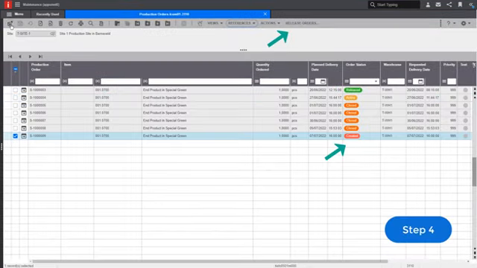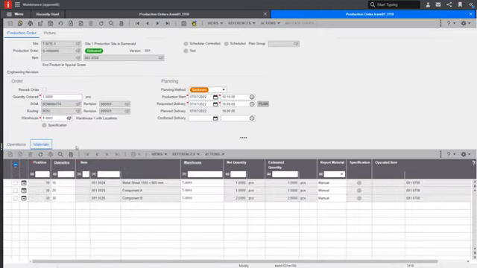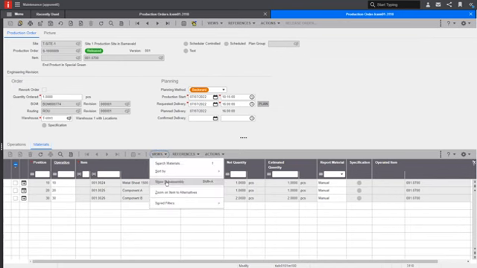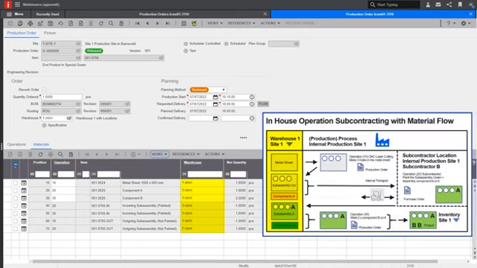I will release the production order. I will open the production order. On the tab Materials I have all the components. Via Views I can also show the subassemblies. Also see that at this moment all the allocations are on warehouse 1, and in this process, for this production order, with in-house operation subcontracting, all allocations will stay at warehouse 1, as in line with the picture in the beginning of this movie.